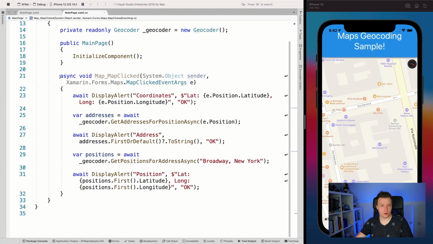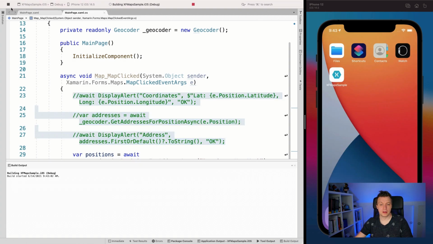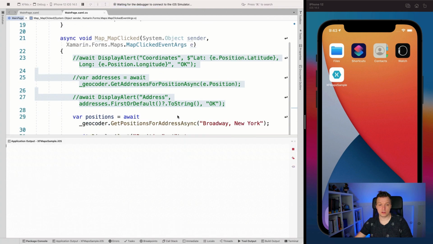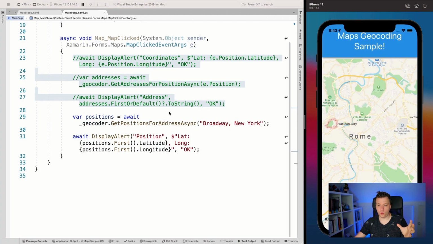Actually, let's comment this out for a little bit so we don't see all the displays all the time. Let's restart the app. And now whenever we get here, actually, we don't have to do anything. It will just boot up. It will get the coordinates for this address. Oh no, we need to click, sorry. We need to click because this is on the event handler.